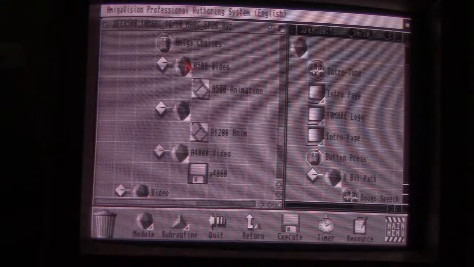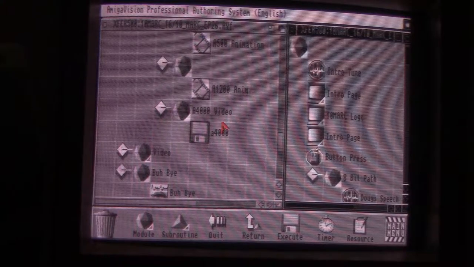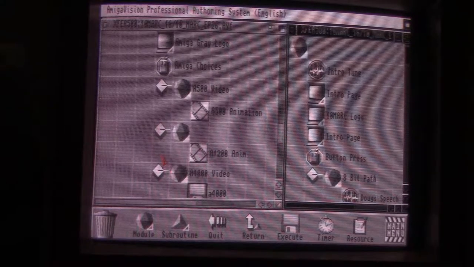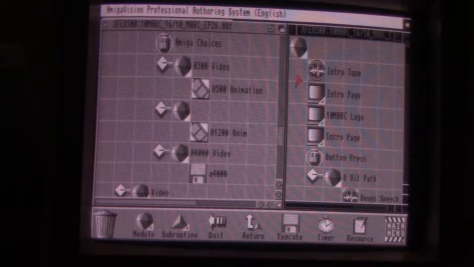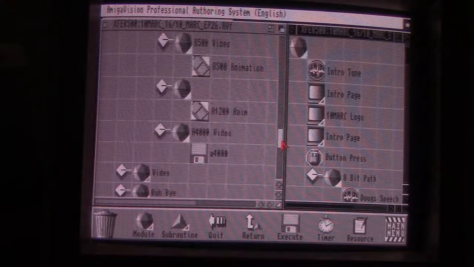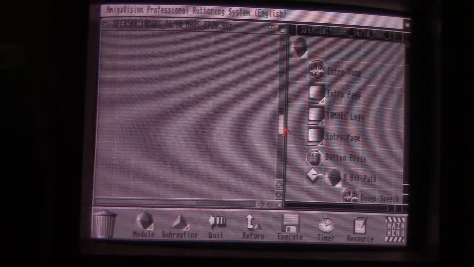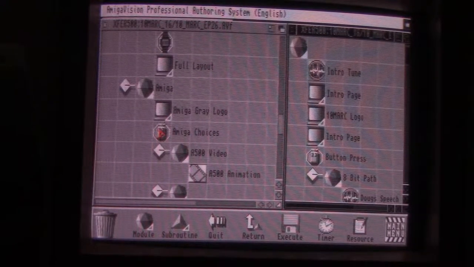So now we have created our three responses for our Amiga choices. But when this response screen comes up, we want it to automatically kick back to the gray screen and choose another choice if you want to. So for example, we could click on Amiga 500, it plays the animation, then goes back to the screen and asks us, well, do you want to look at the 500, the 1200, or the 4000? And we're also going to need a way to break out of that loop. First of all, let's just create a way to break out of the loop.